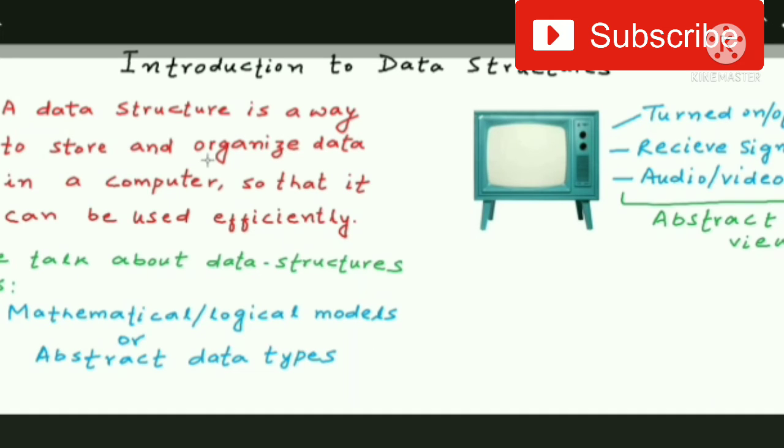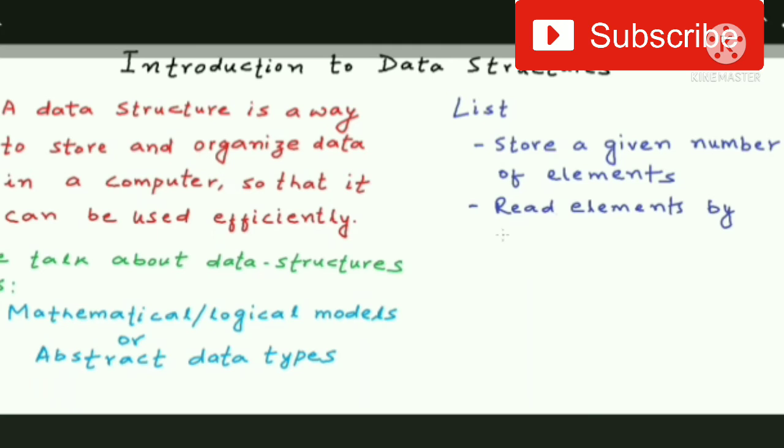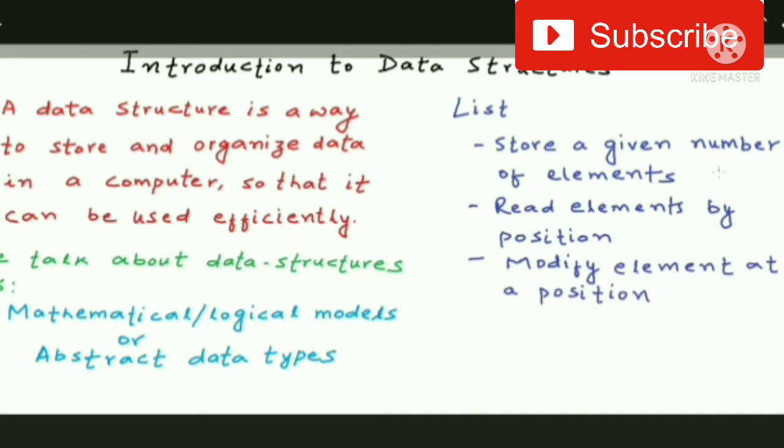An example of abstract data type can be, I want to define something called a list that should be able to store a group of elements of a particular data type, and we should be able to read the elements by their position in the list, and we should also be able to modify element at a particular position in the list. So we are just defining a model. Now we can implement this in a programming language in a number of ways. So this is a definition of an abstract data type. We also call abstract data type as ADT.